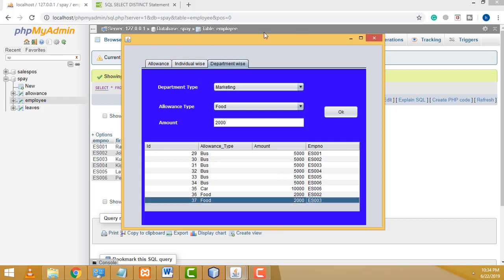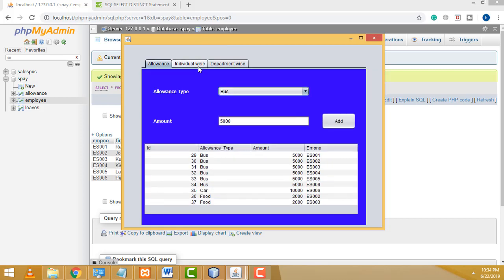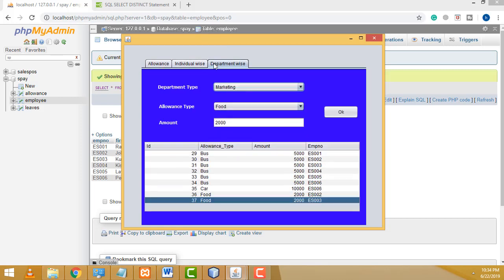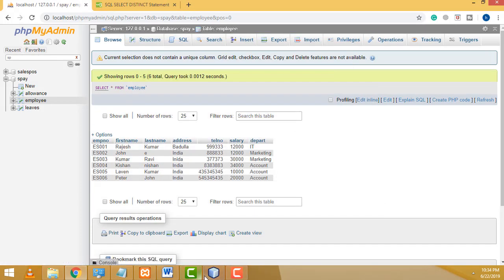This is a very simple payroll system. I only covered the allowance part. We will teach how to build the system step by step. Right, now let's go back to our project.